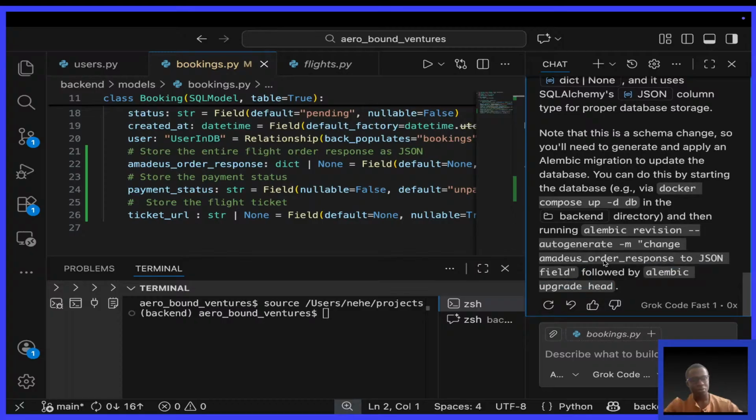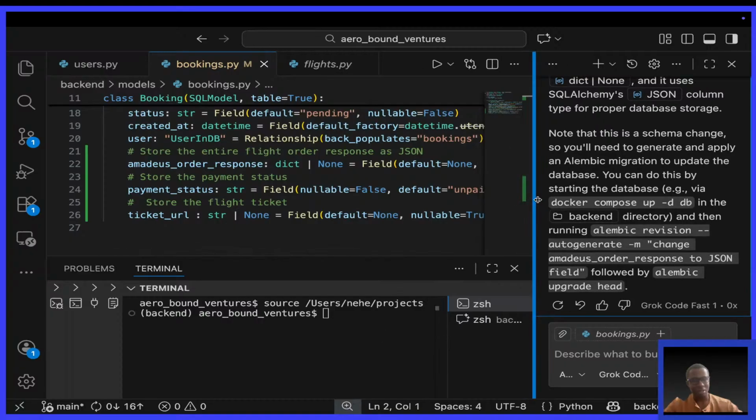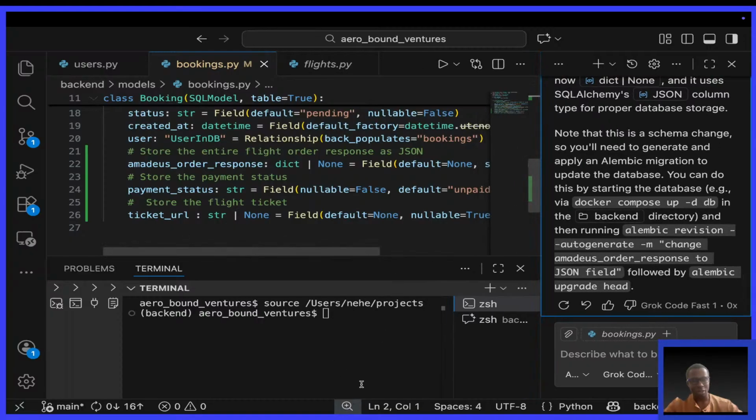So I was expecting AI to fail to figure it out, but it looks like Grok Code seems smart. So let's do it ourselves. I'll start by saying docker compose up.